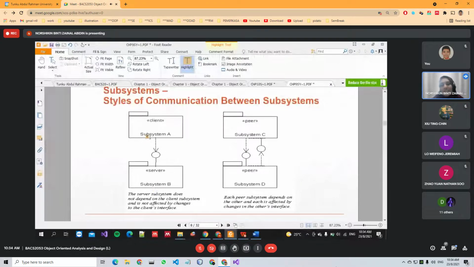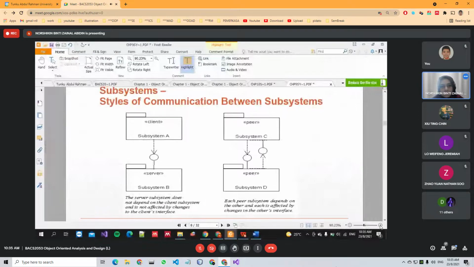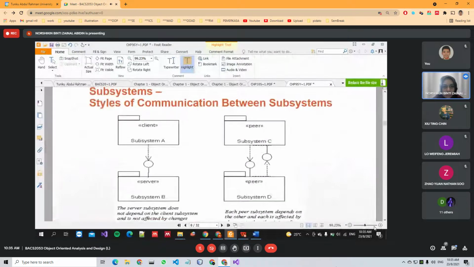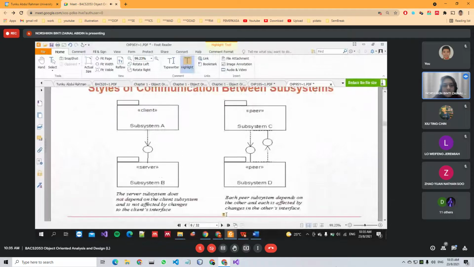So here, style of communication between subsystems. The thing I said just now is client-server and peer-to-peer. Here we have an example with subsystems A, B, C, and D. We will look into client and server first, subsystem A and subsystem B. This one is our client and this one is our server. The server subsystem does not depend on the client subsystem and it is not affected by changes to the client interface.